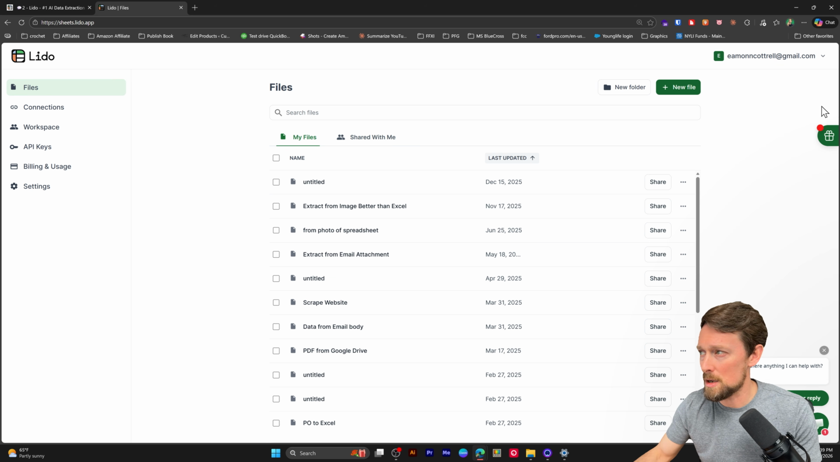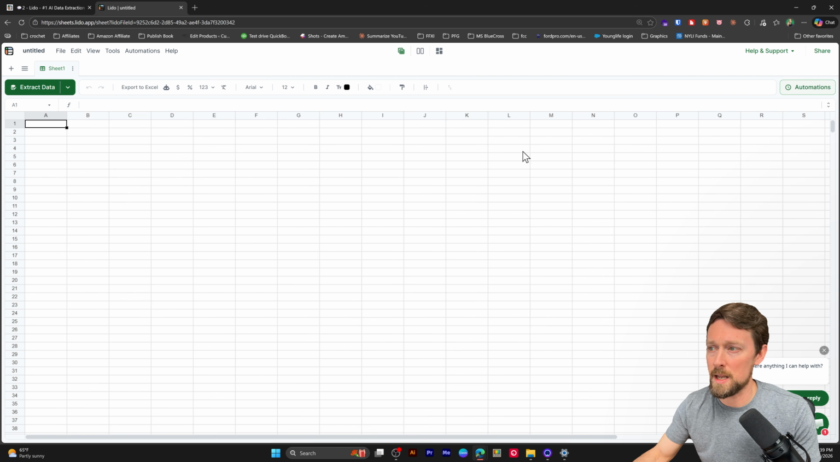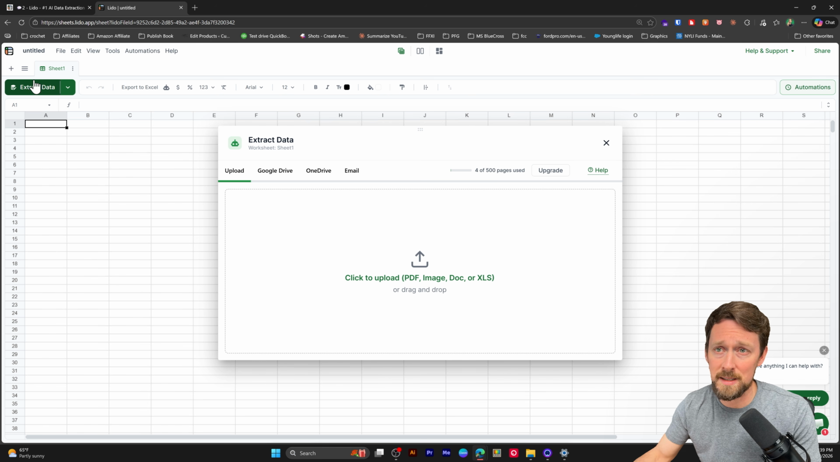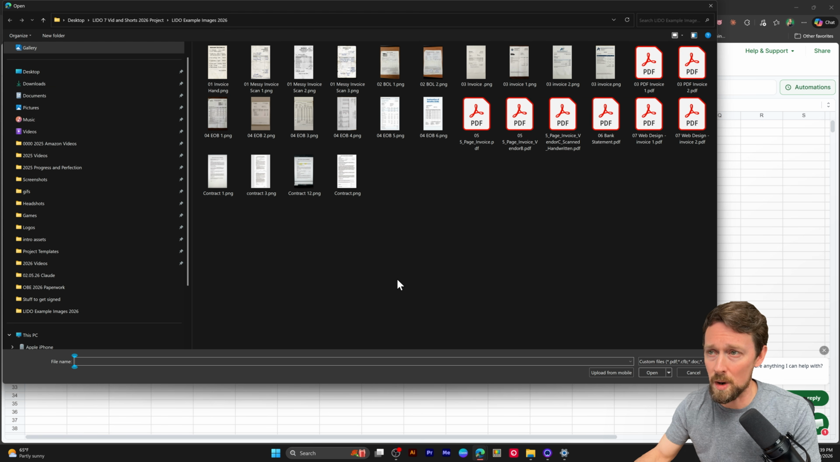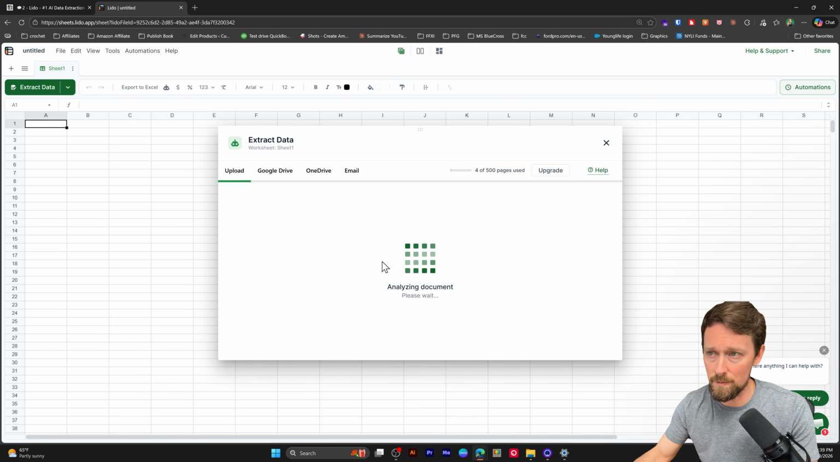Once you're signed into Lido, you can go to New File right up here, and you've got a spreadsheet interface here to work with our data. Well, let's click this Extract button, though, because what we want is something from our computer. Let's use this handwritten invoice first.